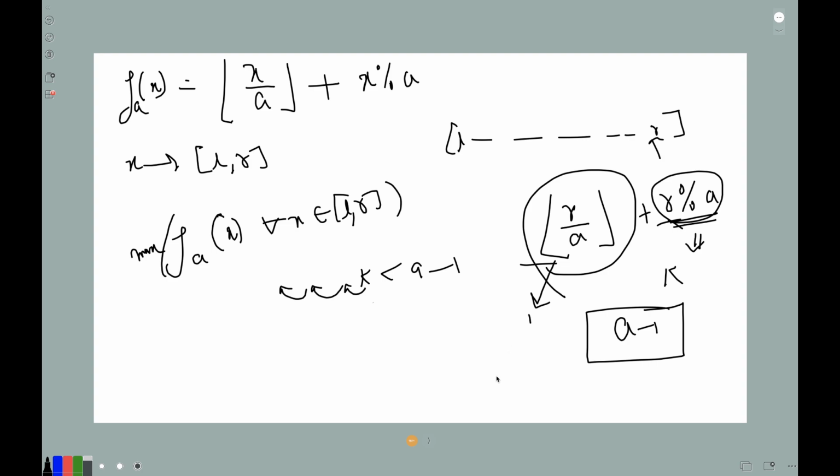Okay, so let me take a numerical example. Let's say a was 9 and k was 5. So when we divided something by 9, we got remainder 5. So the number could be 14.